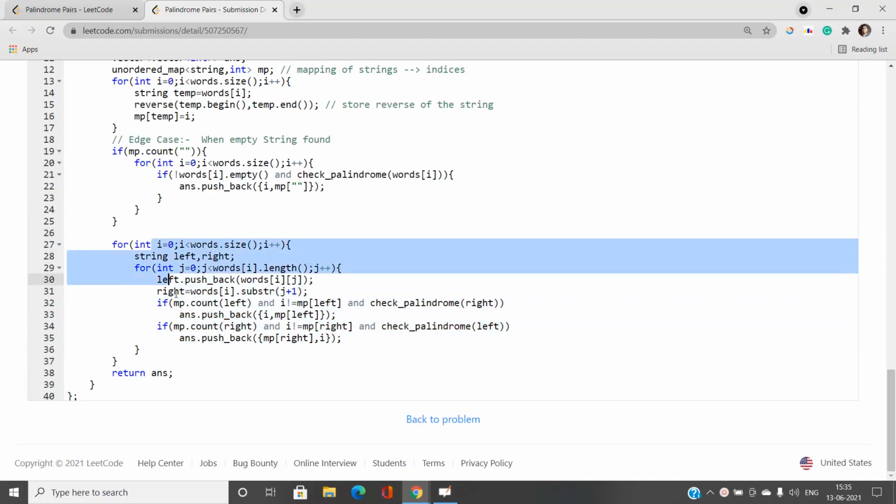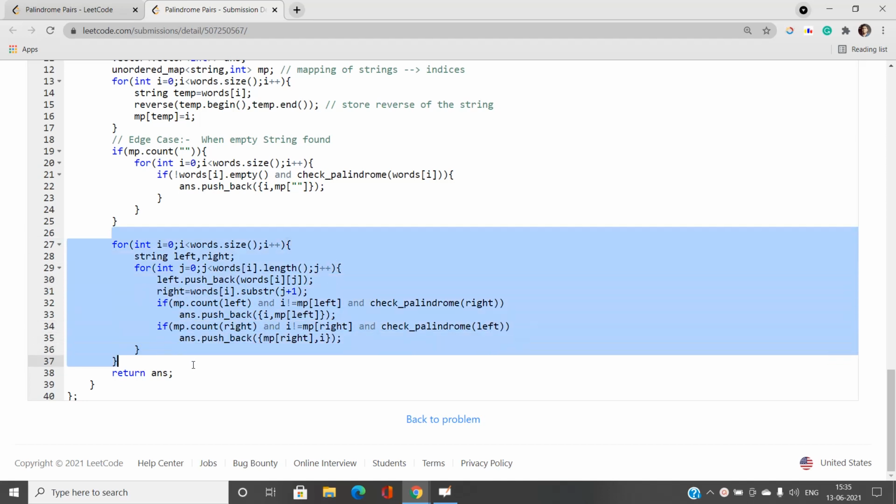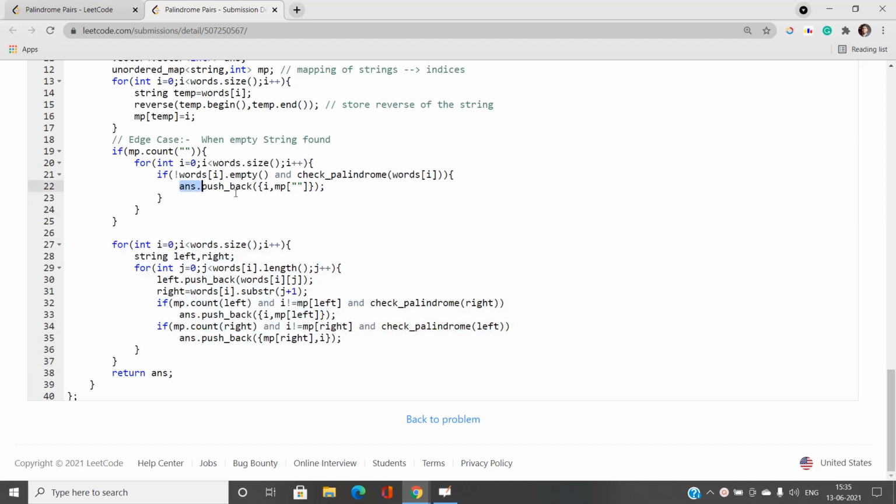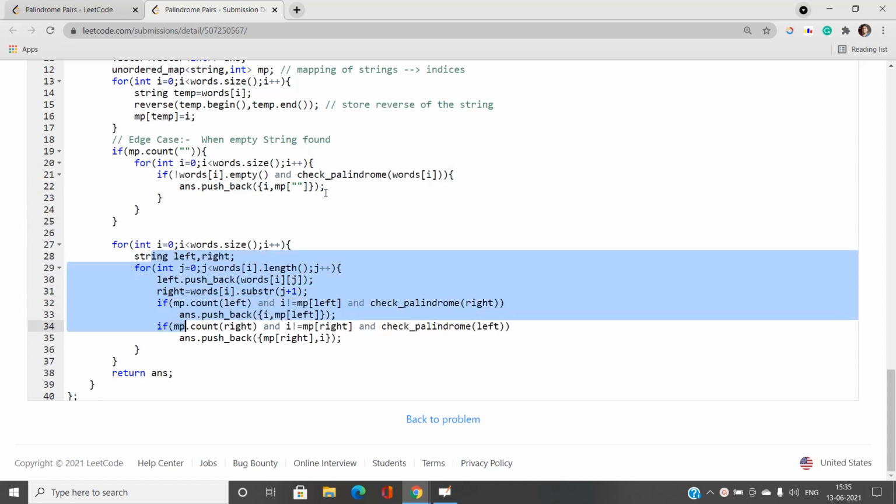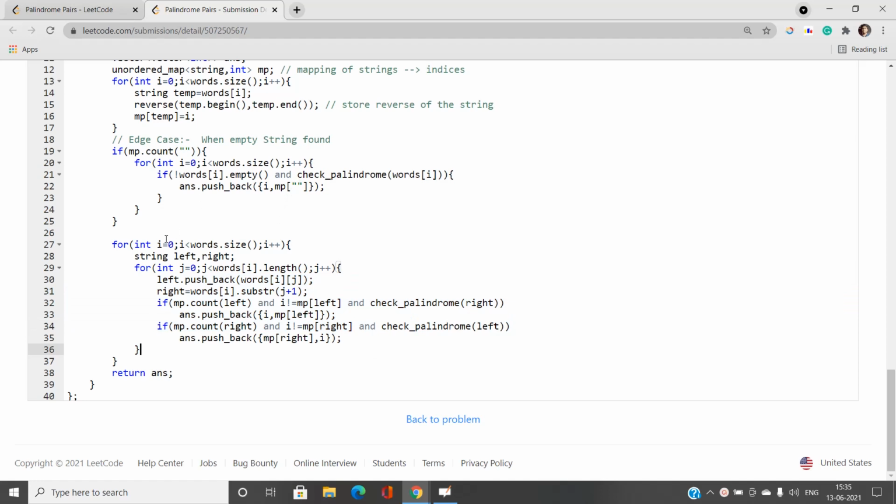That is, this further code. I have only pushed back this one, and for the remaining pair, it is going to be done by this code, right? So I'm going to explain this one also. Iterate in this words vector, and for every word you find a particular prefix, which is stored in left. After that prefix you have some suffix of the current string, that will be stored in right. So left will store a particular prefix, and right will store the suffix.